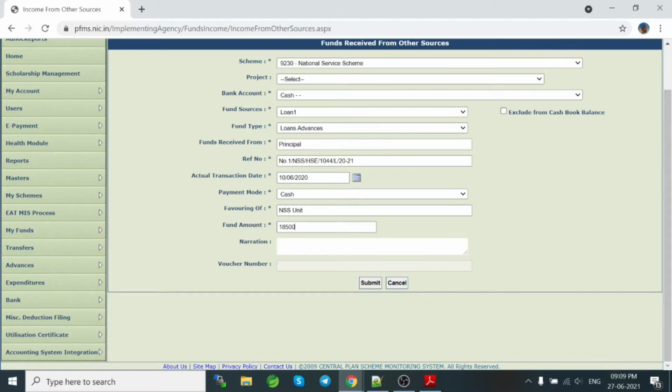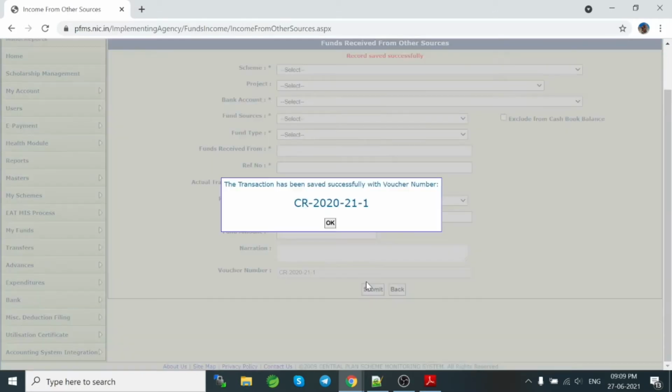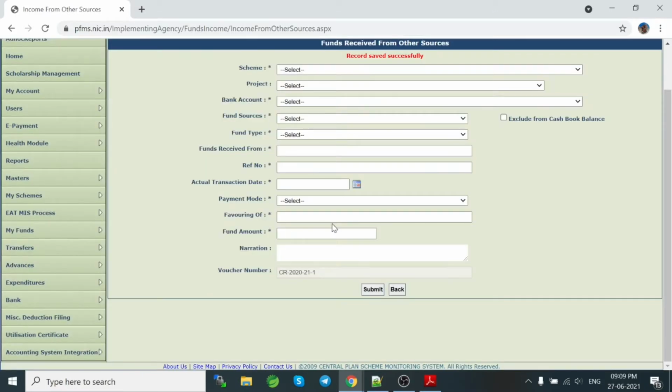18,500, because for this year we are only getting 3,500 from NSS cell, and the rest of the amount has to be given as loan here. Narration, give loan for NSS activities and click submit. Click here OK. Next you have to send it for approval.